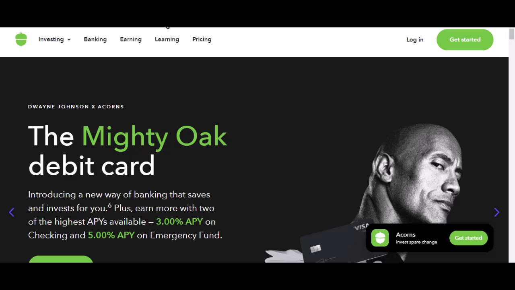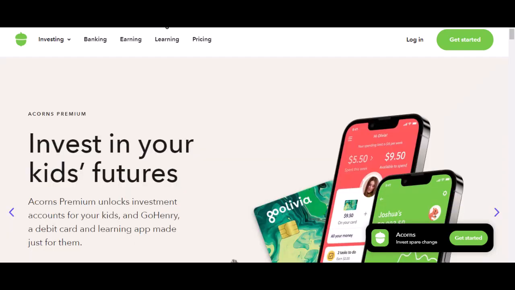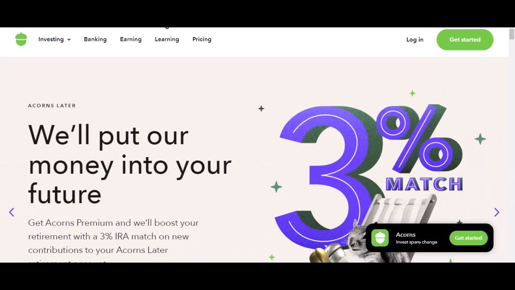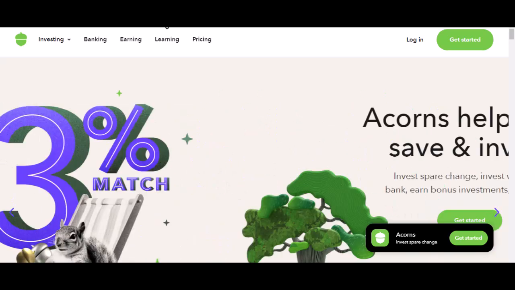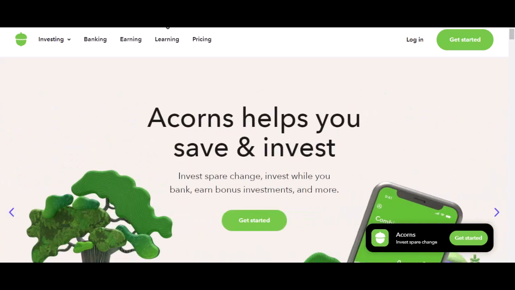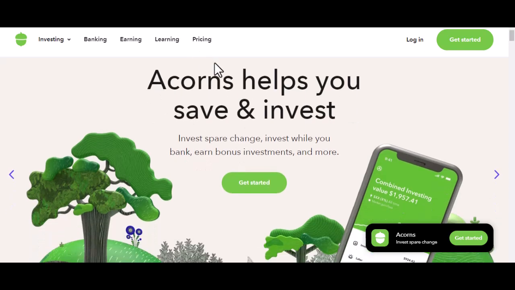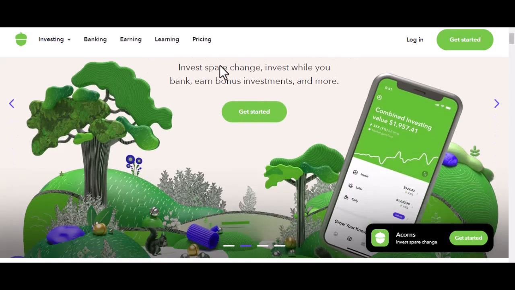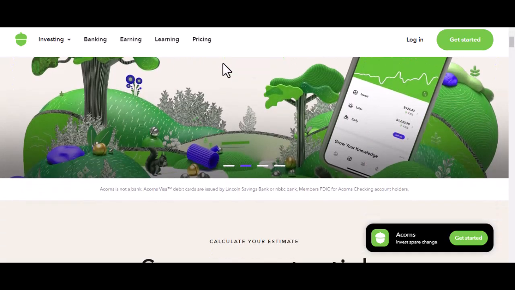Ever looked at your Acorns account and thought, hey, I could really use this cash right now? Maybe you're saving for a vacation, a down payment, or just need some extra spending money. Whatever your reason, transferring money out of Acorns isn't as complicated as it might seem. Today, we're breaking it down step by step. Let's dive in.